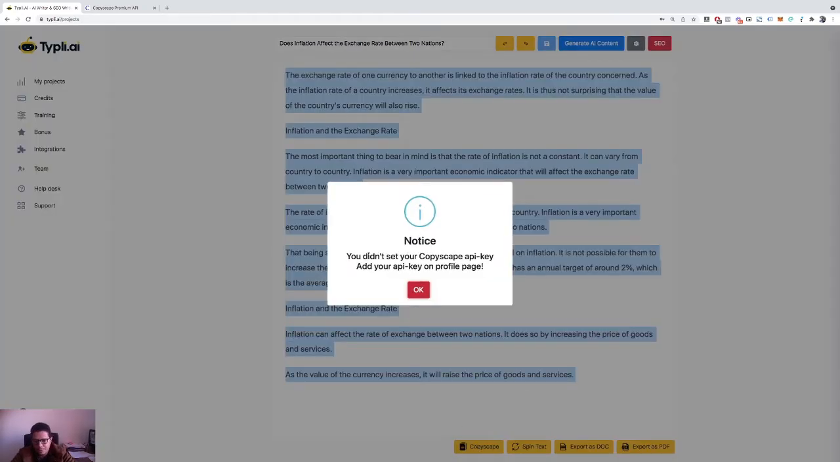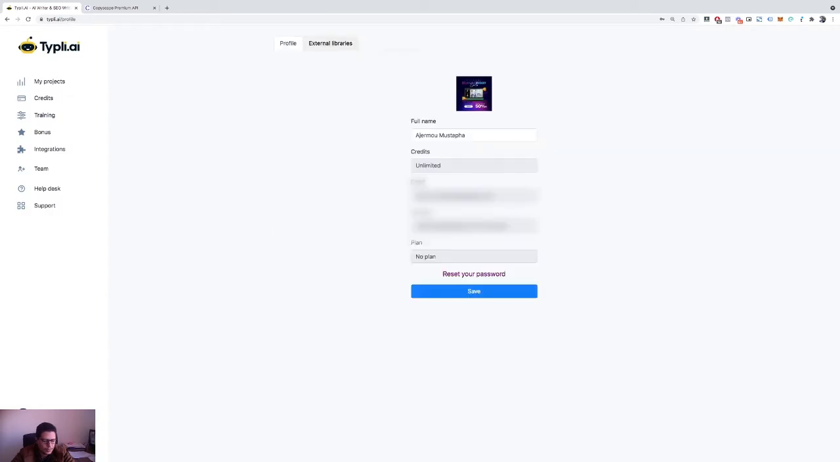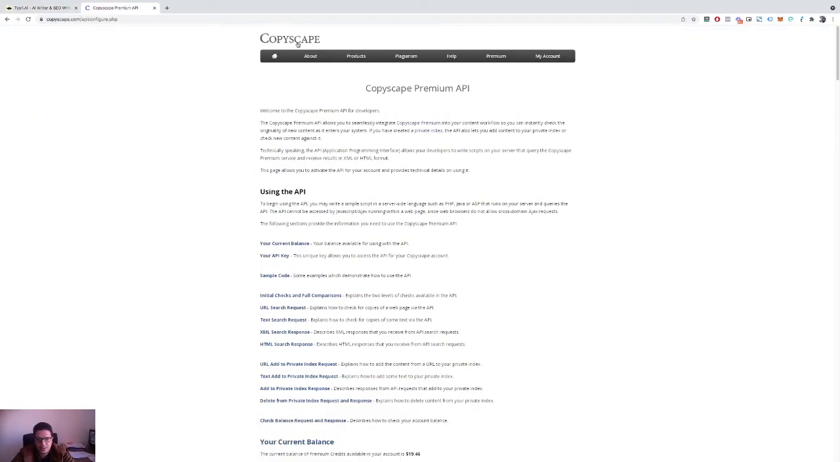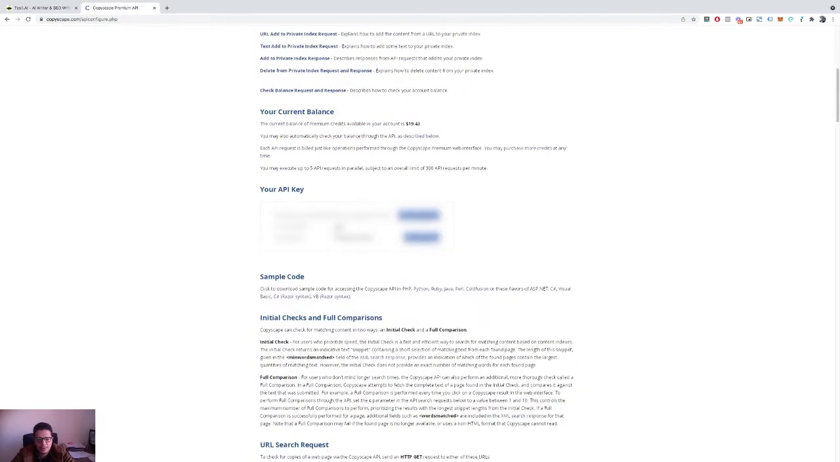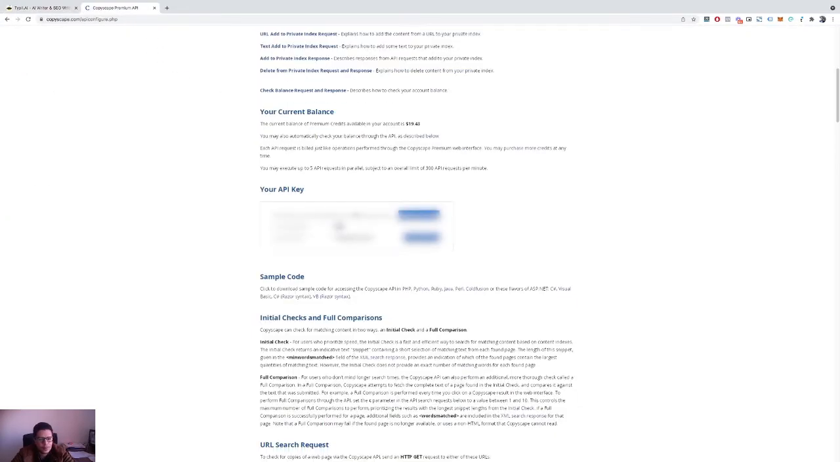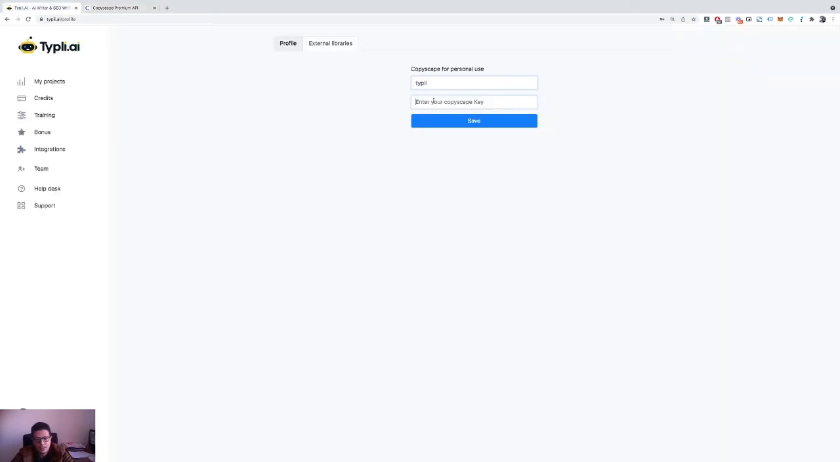Boom, you will be asked to add of course your username and API key. In order to do so, you need to go to your profile, external libraries, add your Copyscape username and Copyscape key. So in order to do so, you need to create an account of course in Copyscape, go to premium API, scroll down and look up for your username and your key. Boom. And your key. Here we go. Save.